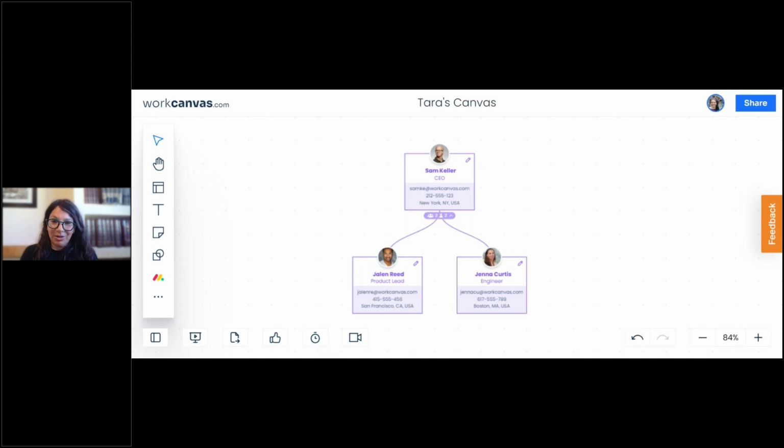So now that we understand what this is, I want to discuss some basic terms within Monday that you need in order to set up a high level, low level board structure.